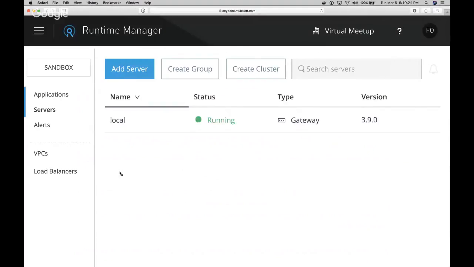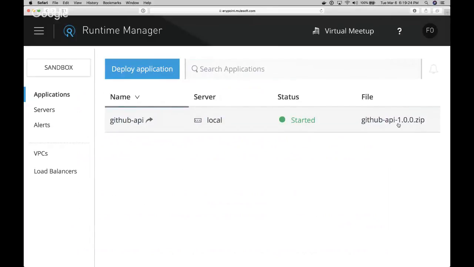Let me go to the applications. And then we can see the version here.